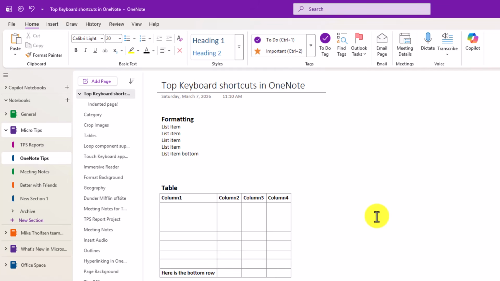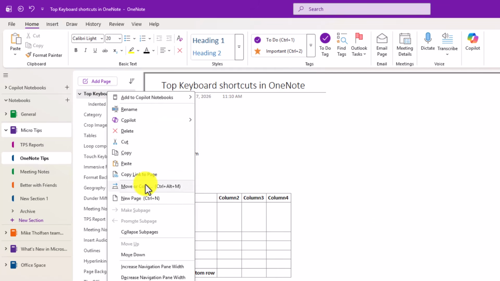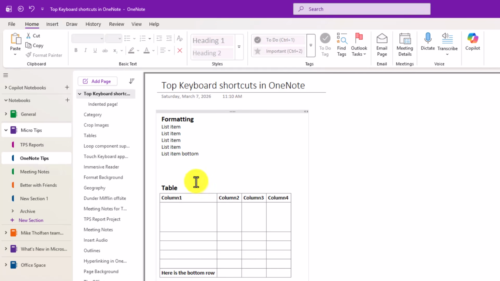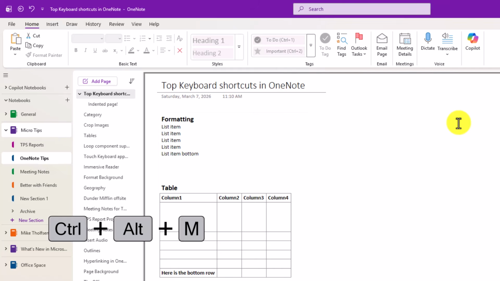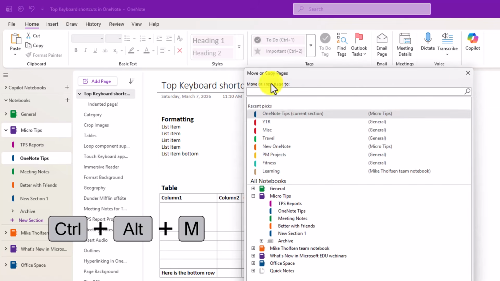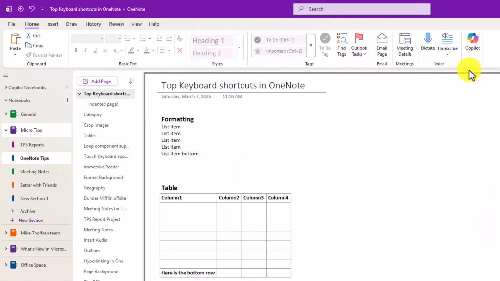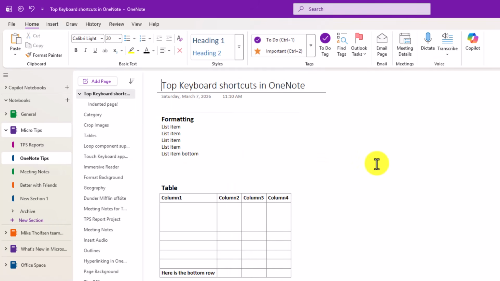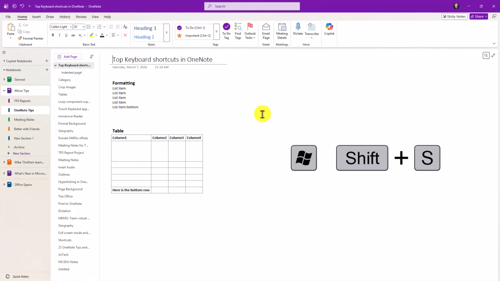Let's say I want to move a page. So normally I might have to right click and choose move or copy, but you can see Control Alt M. So I'm going to do Control Alt M, and it brings up the move and copy to pages dialog. We'll close this.